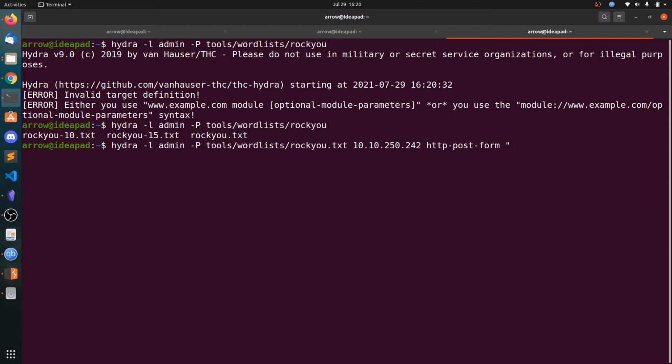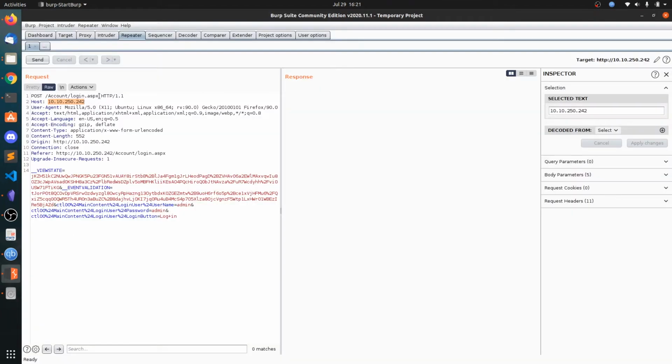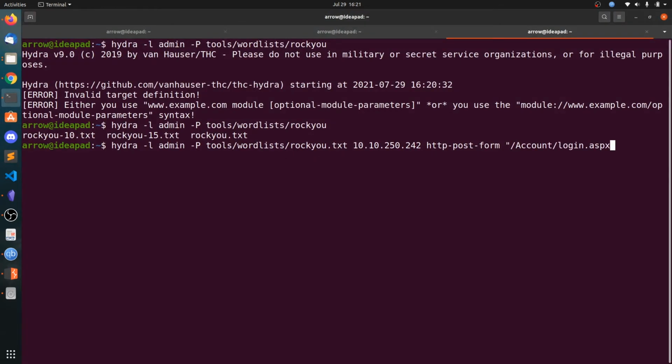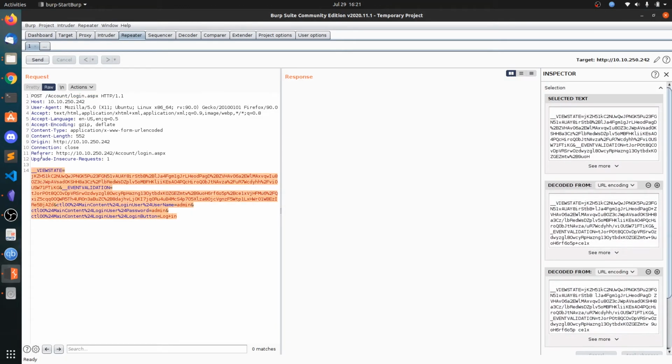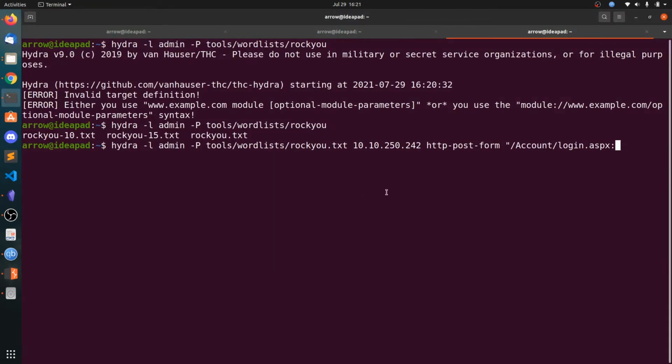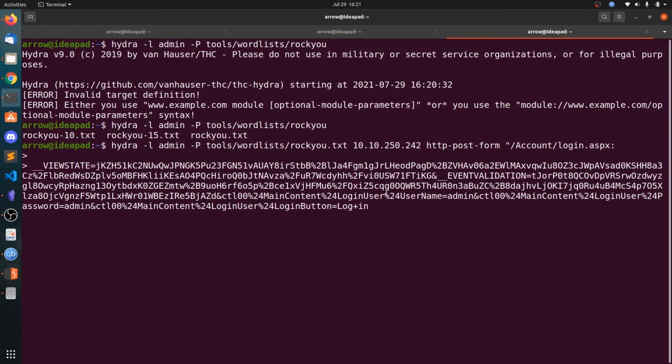So this will take three parameters separated by colon. The first one is the path to the login URL. So that is this one. Copy. We need to copy the forward slash also, and then put the colon. And the second one is the actual data you want to brute force. So this is the actual data I want to brute force. So copy this and paste here. I think it has copied the new line also.